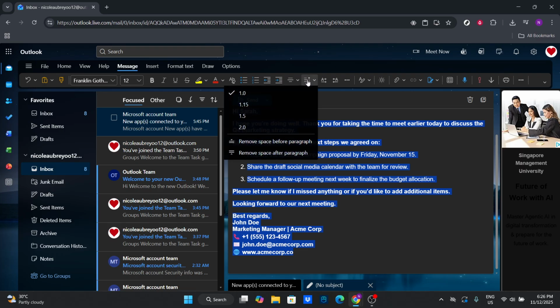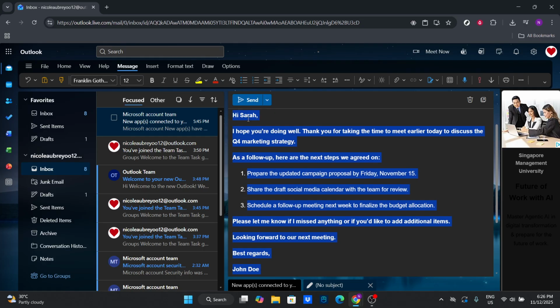Upon selecting the spacing tool, you'll be presented with multiple options such as single, 1.5 lines, double, exactly, or multiple. Each option changes the amount of space between lines in your email, so choose the one that best suits your needs. If in doubt, test out a few options to see which one enhances the readability of your email without taking up too much space.